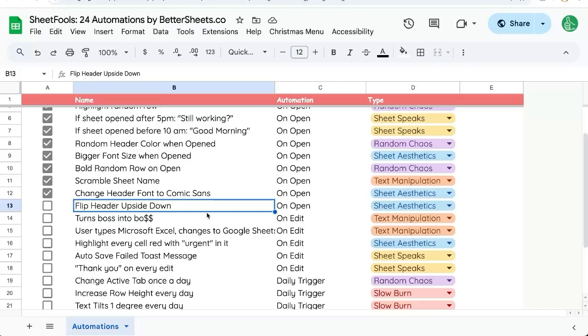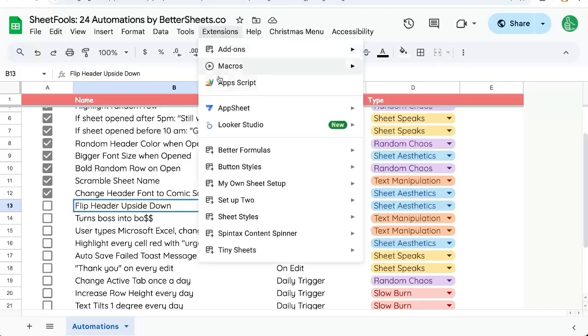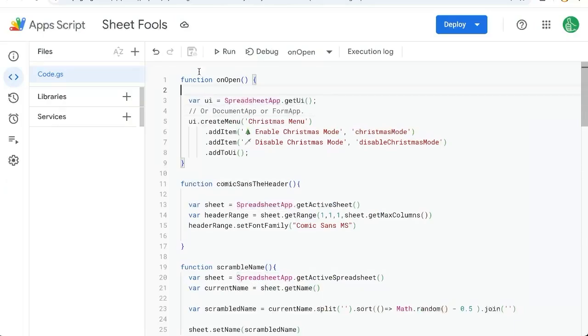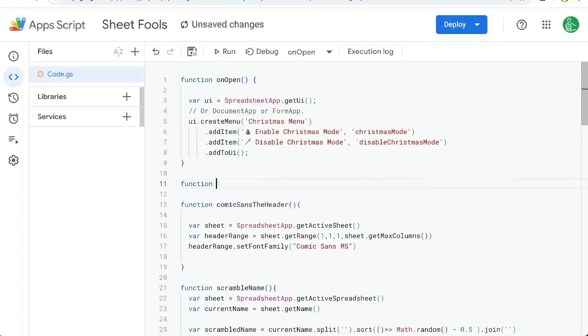Today we're going to flip the header upside down. Go over to Extensions, Apps Script, and once you're open, we have our function onOpen already. We're going to use it there, but we're going to need to create a new function, flipHeader.